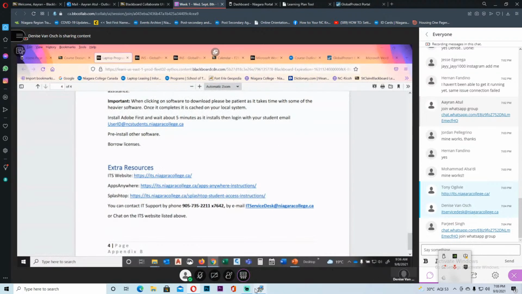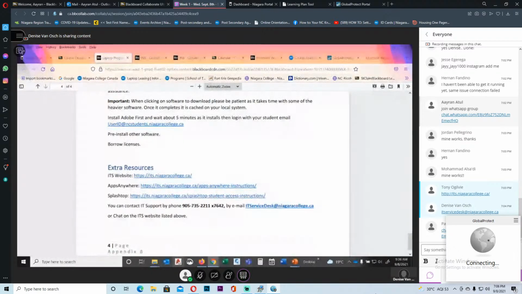I'm going to assume that everyone is okay with the next step. Let's assume that everybody has gotten the Global Protect, and that everybody is now connected. What we're going to do next is open up the AutoCAD application. The AutoCAD application is this icon right here, the AutoCAD 2020.